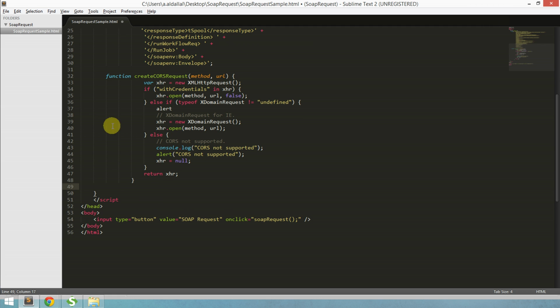Okay, so now we need to call this function. Of course, I'm going to be storing whatever is going to be returned, because now we're going to be returning XHR at the end. So I'm going to be creating a var called XHR, equals calling the create course function, which is this one. Now, this function expects two parameters, two arguments. Now, we're going to be putting the POST method, and then we're going to be saying the URL.